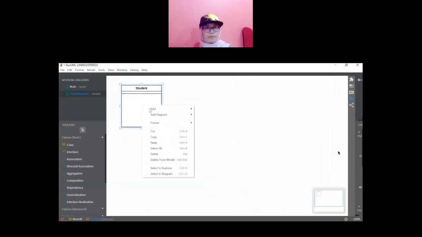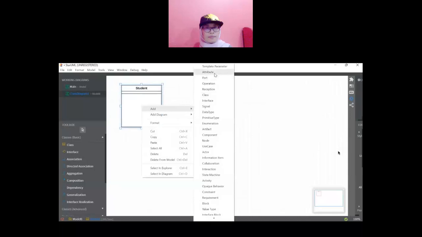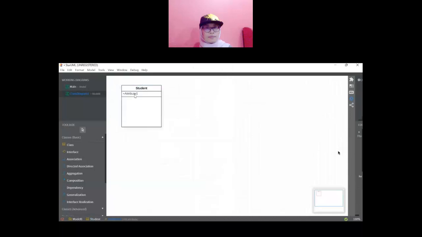Then we add the student attributes. Just right click and choose the attribute. The first attribute is student ID, and the data type is integer. All classes have different access levels. So for the student ID, the access level is public.